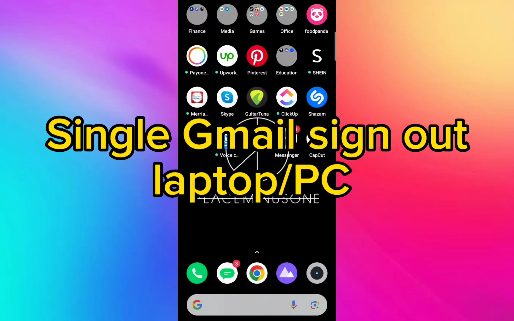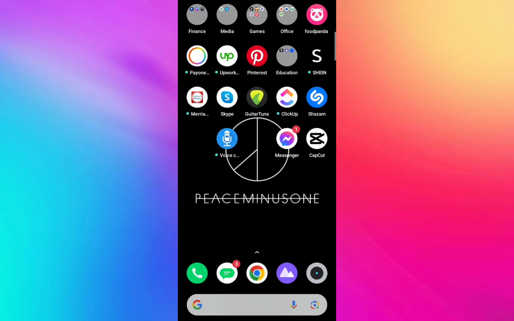How to log out one Gmail account from your PC, or single Gmail sign out from your laptop.